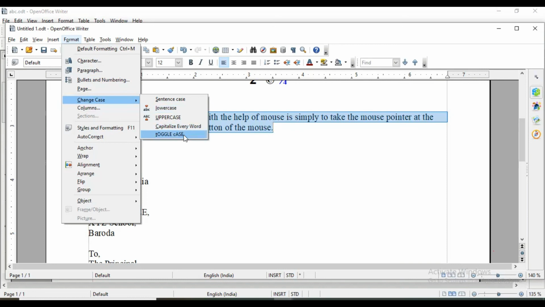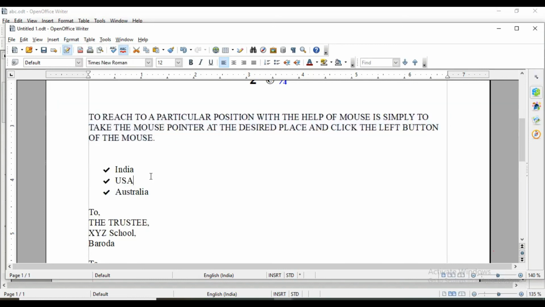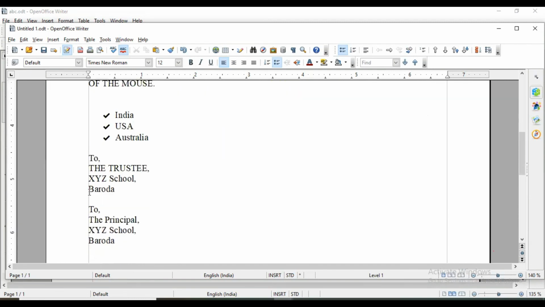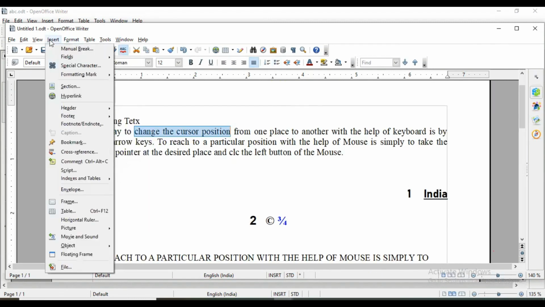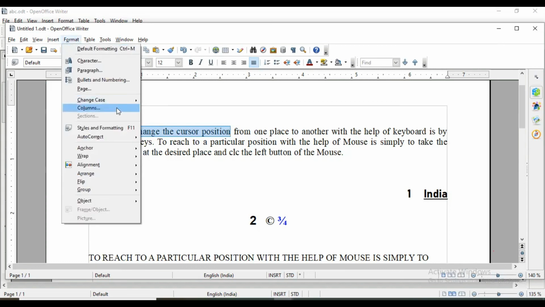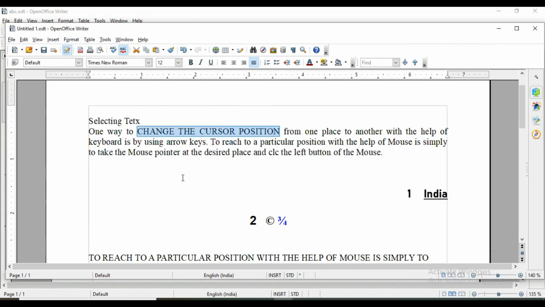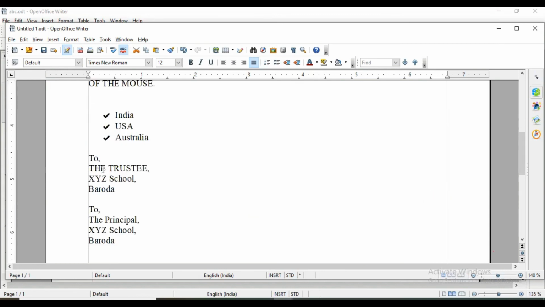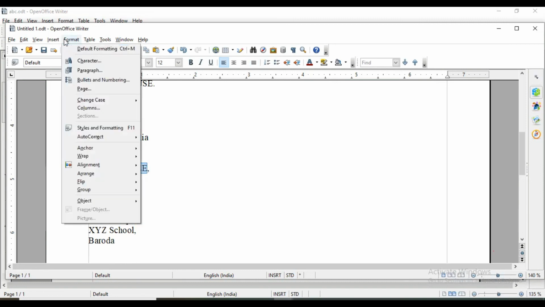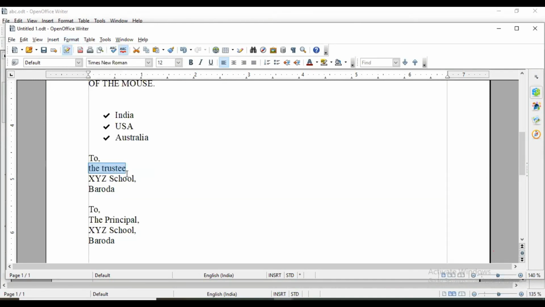Now you can see here this is toggle case. So whatever was in small is converted into capital, and capital into small. It was in small, now it is converted into capital. And this you can see in capital. We are going to convert it using toggle case, to make it smaller case.